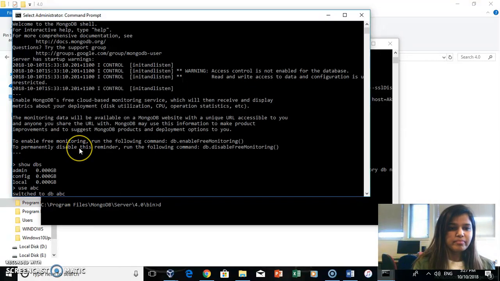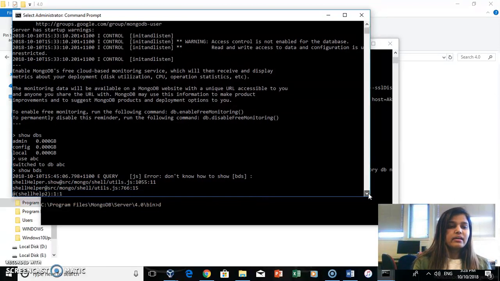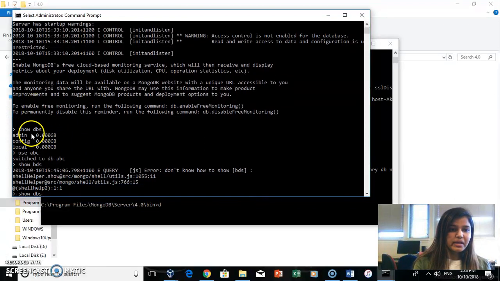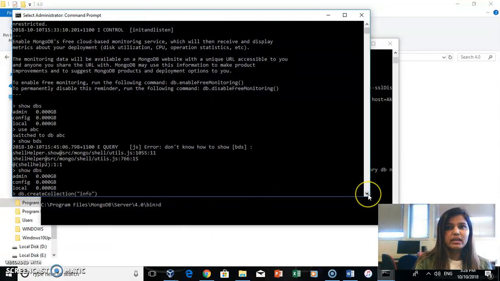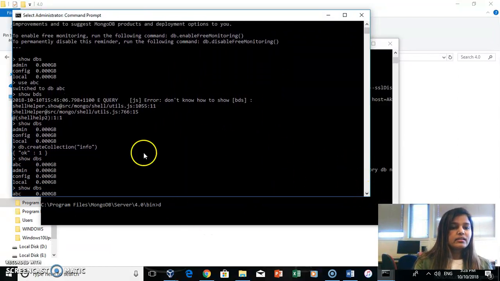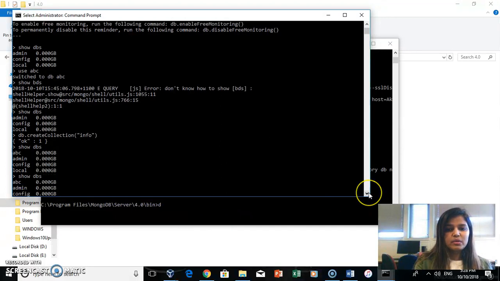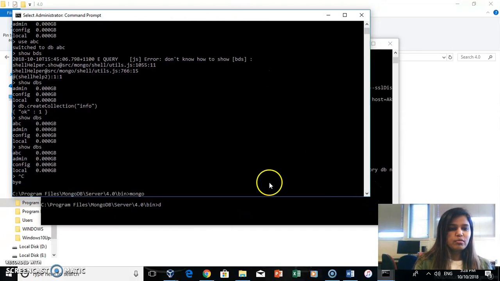So it allows you to enter the database, and these are the databases. It is showing admin, config, and local. So you make your own databases. You type use ABC, which switches to database ABC. Then you show the DBs, and then you keep going, keep entering everything, and it will show you all these things.